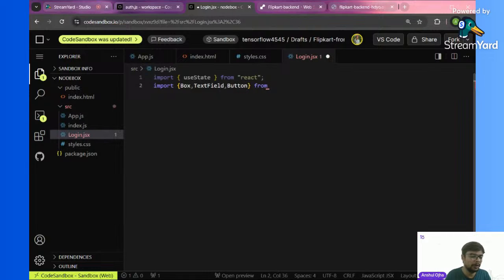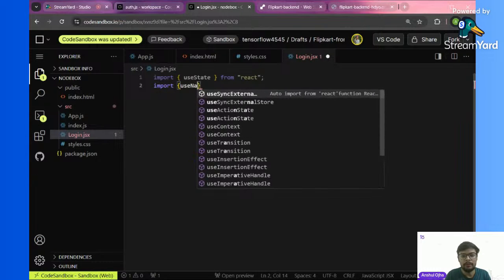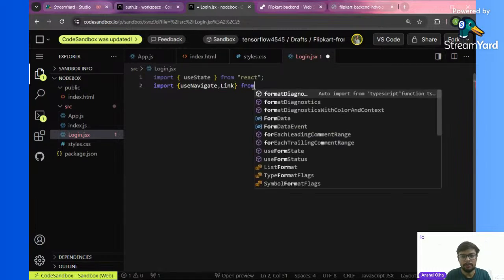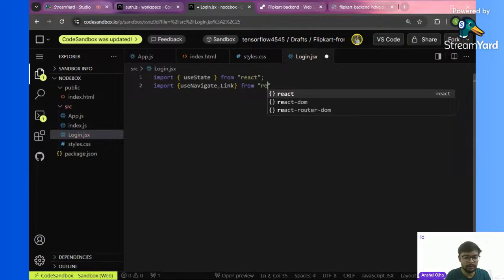If you want, you can add these from Material UI, or else if you want, you can leave it, because all these things can be added on our own too. And then we have useNavigate and Link from React Router DOM. So from React Router DOM, we need useNavigate as well as Link in this case.